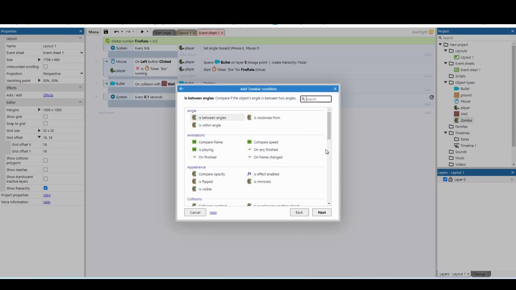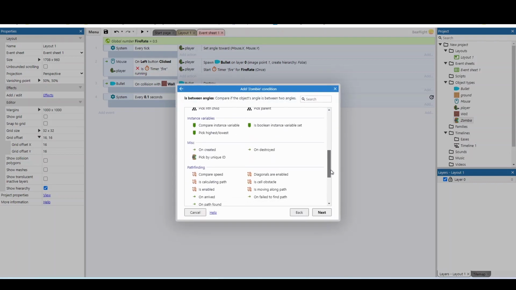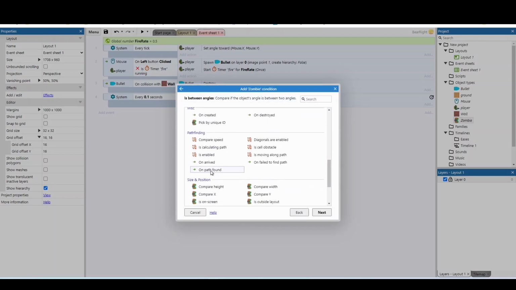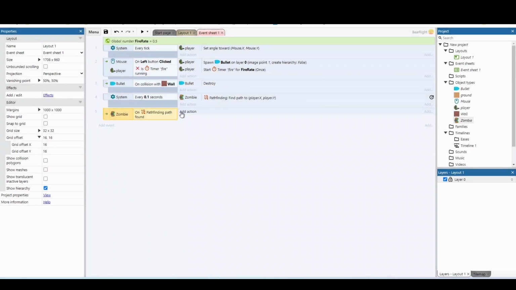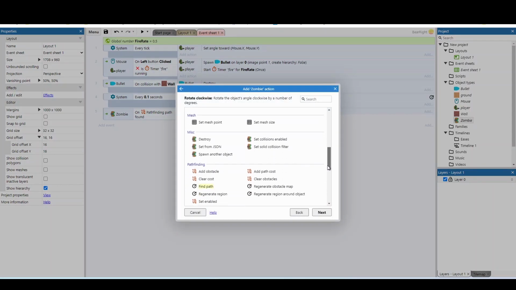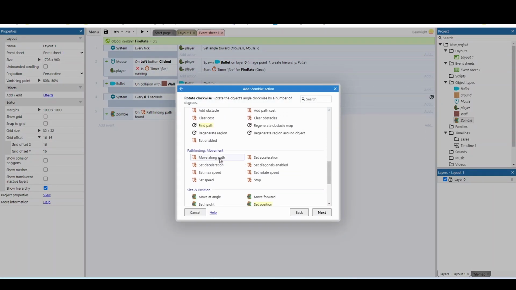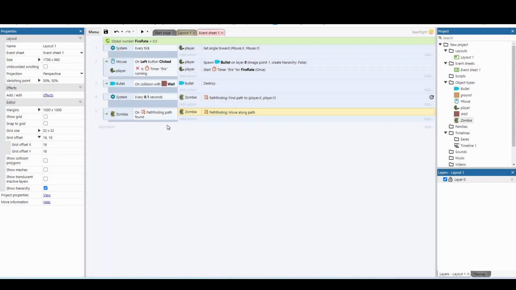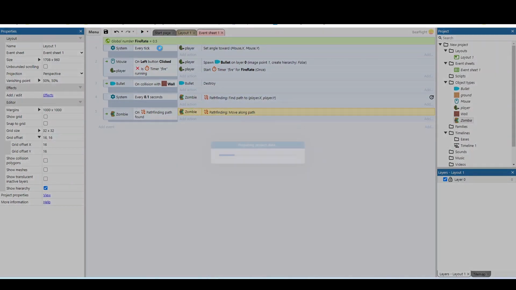This is going to be a zombie once more. Scroll down and there's this on path find. So the moment it's found a path, we can then choose what to do with that. And the most logical thing is to take our zombie and ask it to move along this path. And we're ready to do a test.